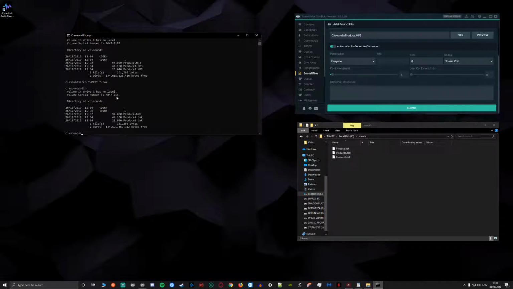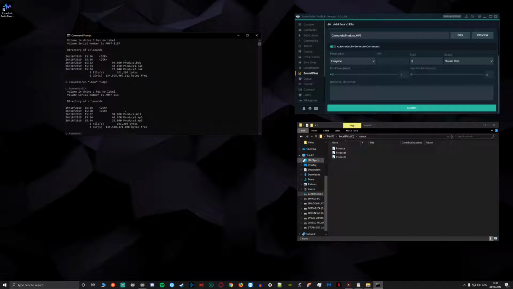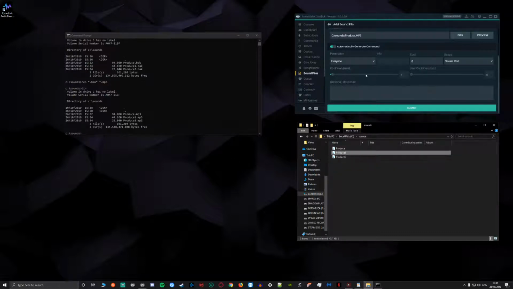You can't convert MP3 to MP3. I tried, it just doesn't work. So now it's going to be the same command, but from BAK to lowercase MP3. I'm just going to copy and paste that. I was trying to make it shorter and lost a few minutes. Oh yeah, now it went. So you can check here, they are all lowercase MP3.